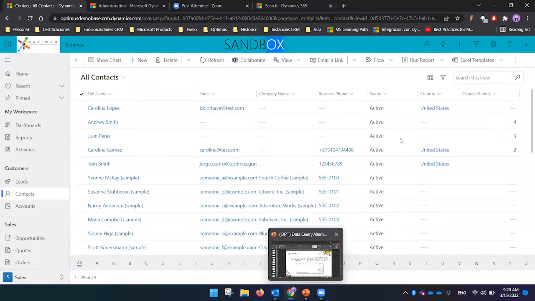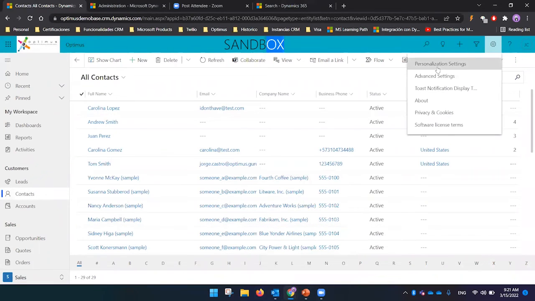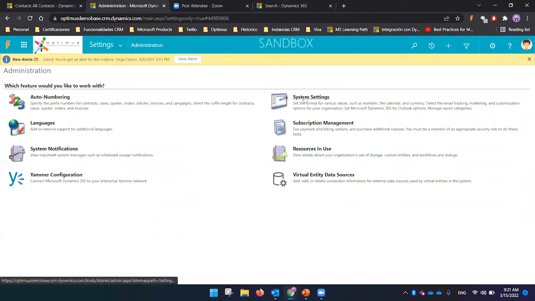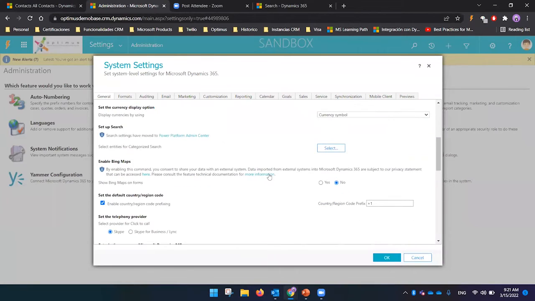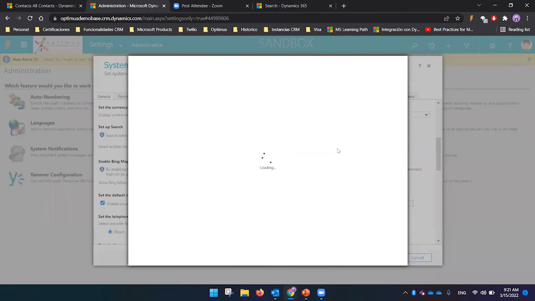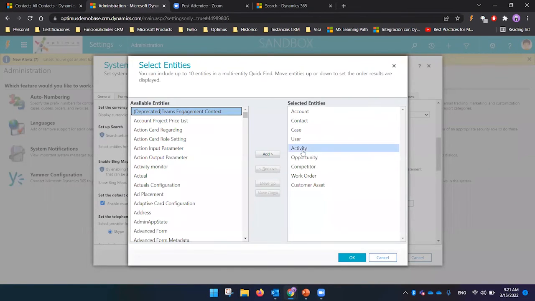So how to configure that? To configure that, you need to click in advanced settings. When you click in advanced settings, you need to enter system settings. And here you will find this option, select entities for categorized search. You need to click on select, and you need to define here what are the entities that you want to include in your search. The system is not going to try to search in the whole system. The system is going to search the information in the entities that you define.